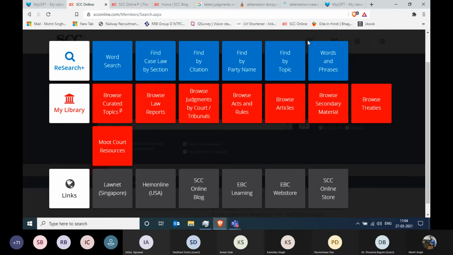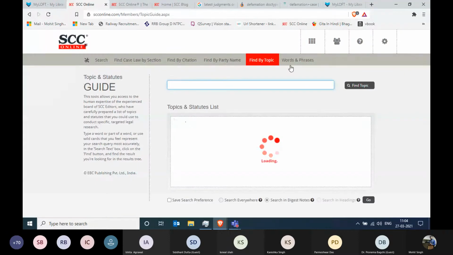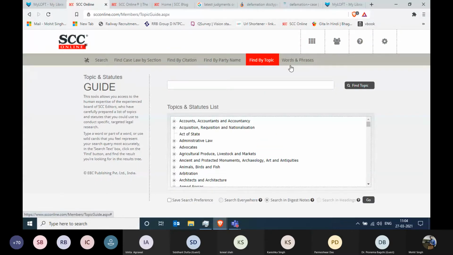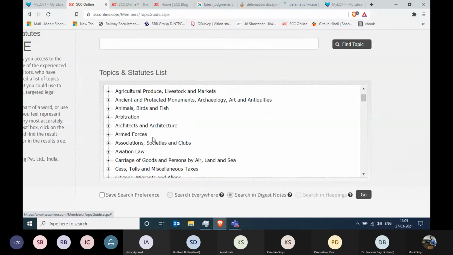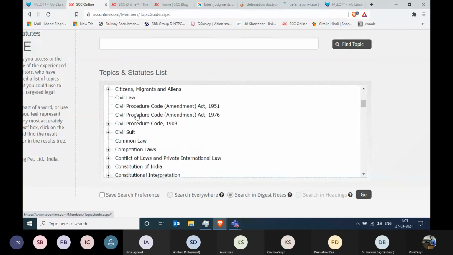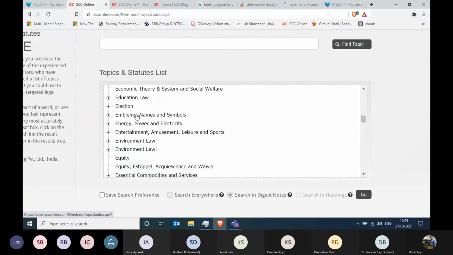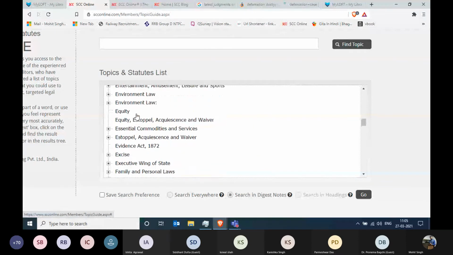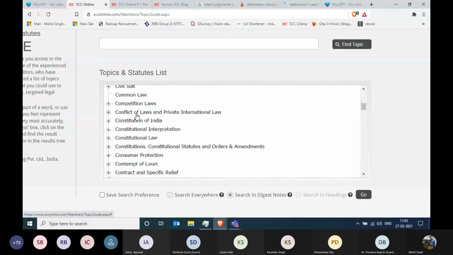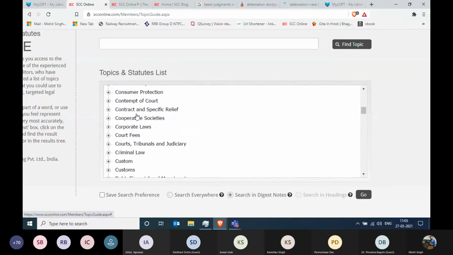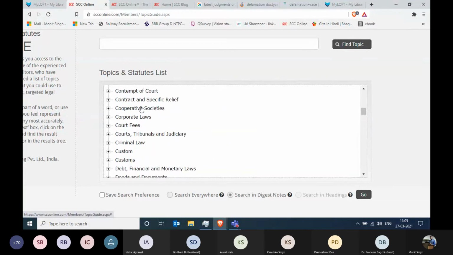For example, if you're not getting the right words in your mind right now, you can go to find by topic. Find by topic is like a little brother of word search. Instead of giving you a blank search screen, it gives you a brief idea of what exactly you are looking for. So basically, I'm looking for arbitration. No, not really. I'm looking for labor law cases. Let's take the contract law. I believe you must be reading contract law in your first year. Where is the contract law? This should be somewhere.